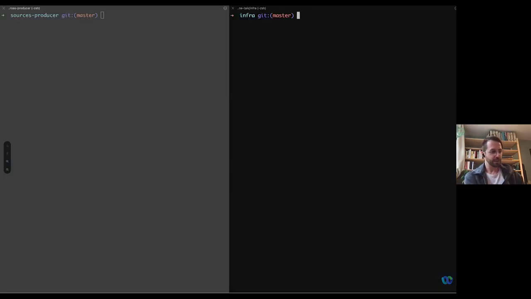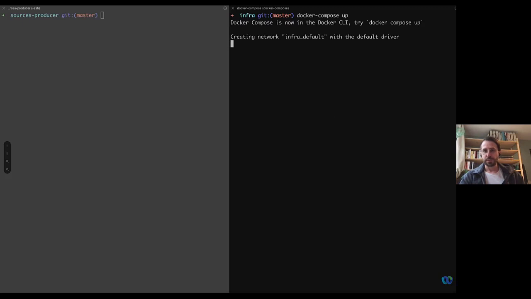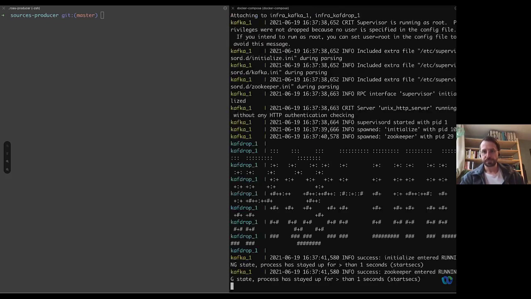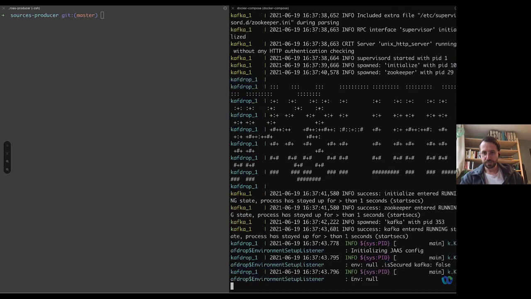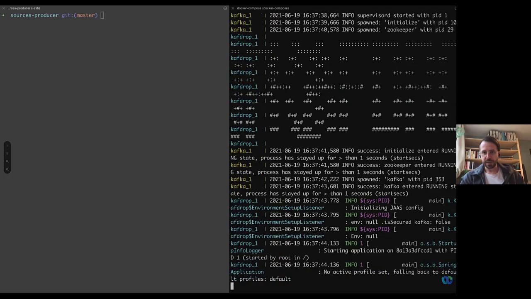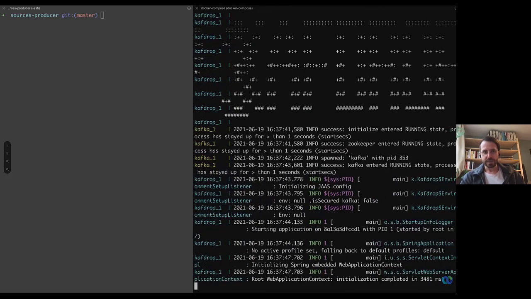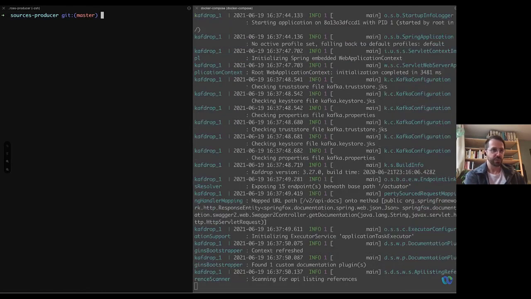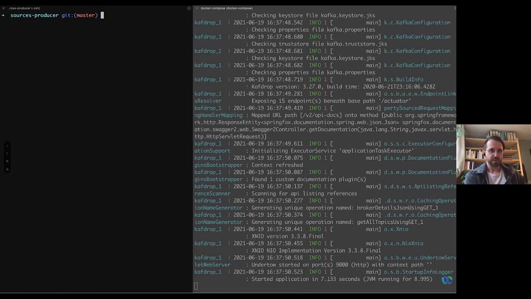Okay, so let's start up our infra using Docker Compose. Now we are creating the Kafka broker. There it comes, and once it's ready, we can start our sources producer little process.